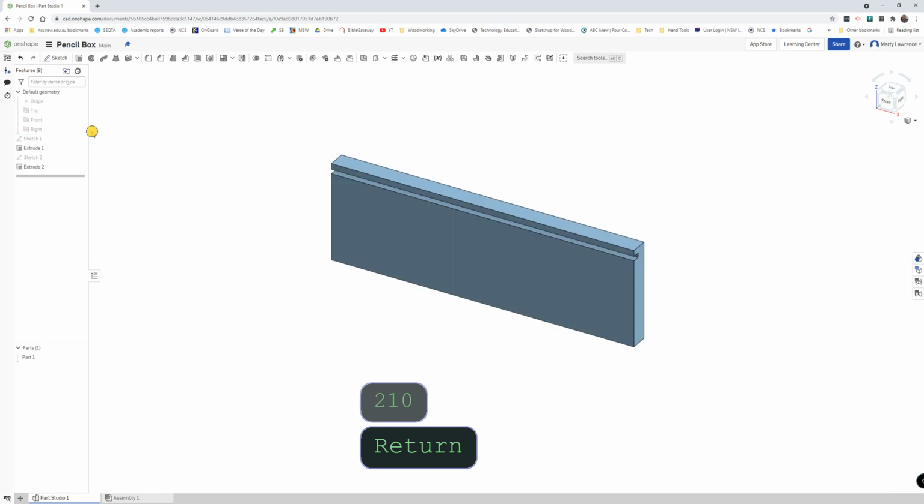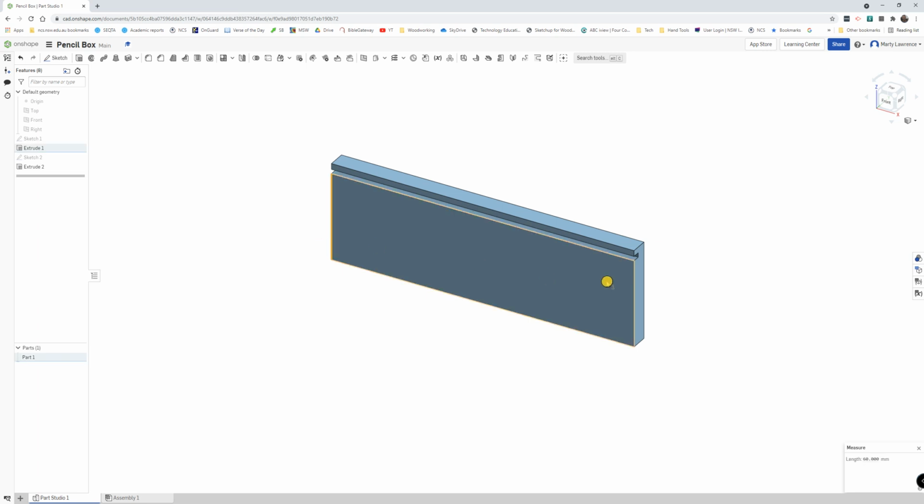Once I tick this, everything else gets updated. That item is now 210 millimeters long. And you can check that by using the tape measure down here. So click the tape measure, select entities to measure. So if we click this edge to this edge, it will tell us that it is now 210 millimeters long. So we can close that.